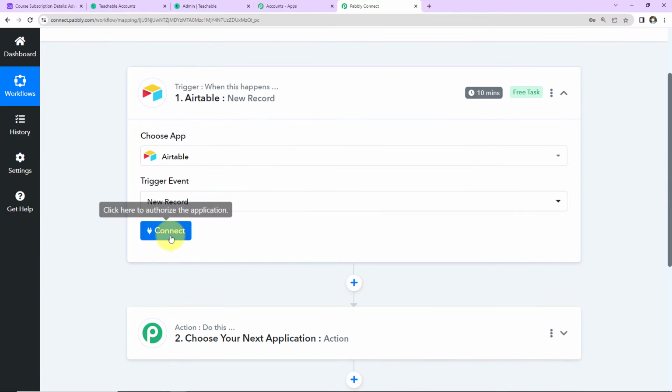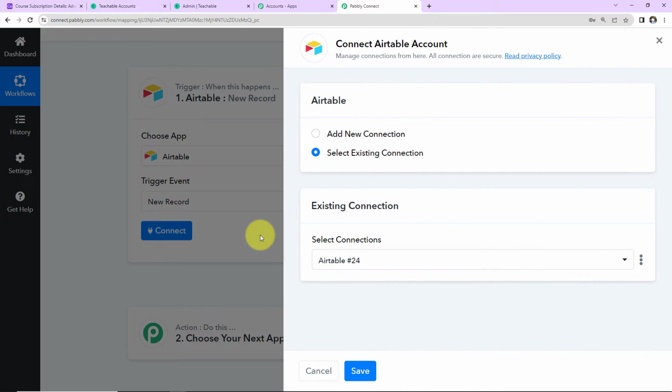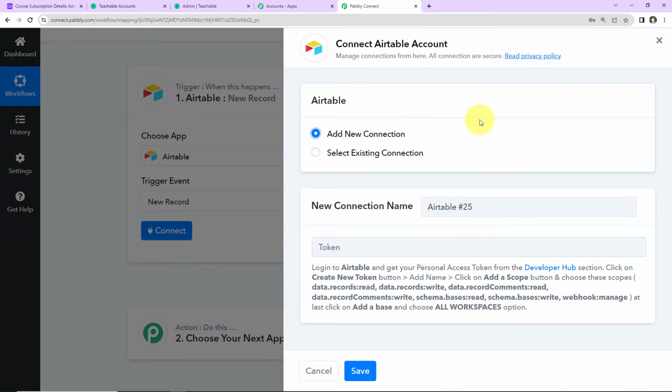Now once we have understood this, I'm going to click on Connect, and here Pabbly Connect now wants to connect with the Airtable account. Now to set up this connection, here I'm going to select Add New Connection because we are setting up this connection for the first time. And now here we need this token. How can we receive this? First we have to log into our Airtable account. So I've already done that.